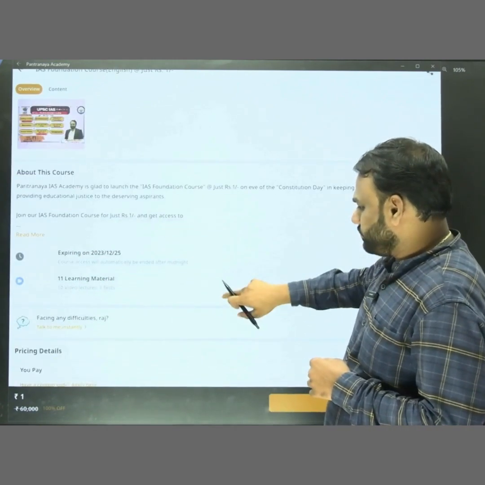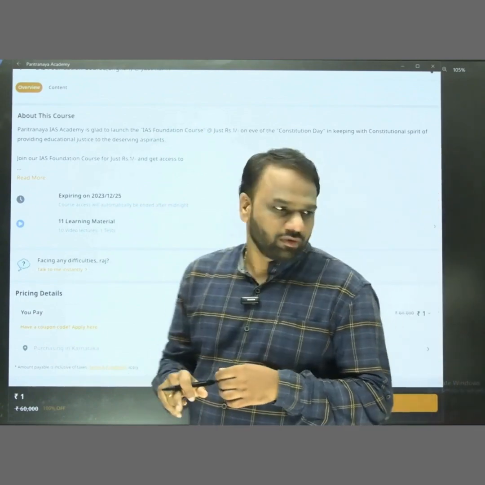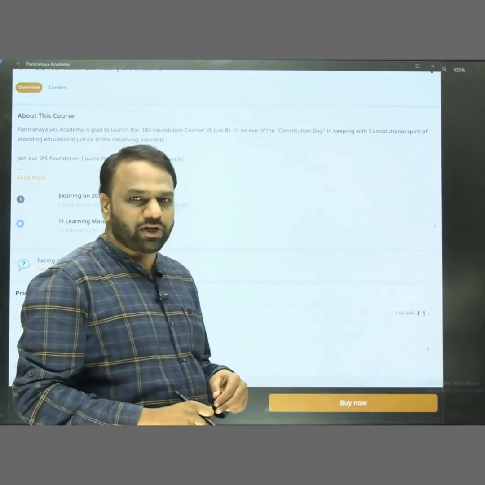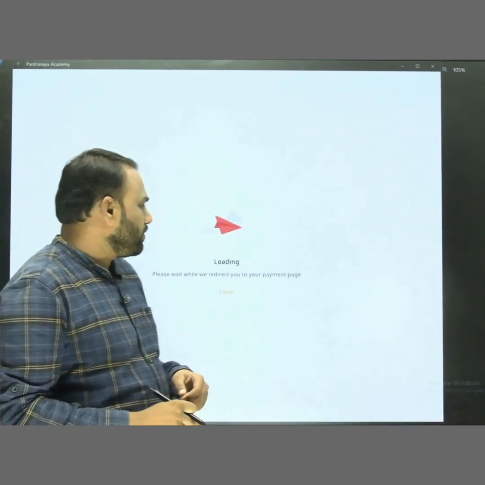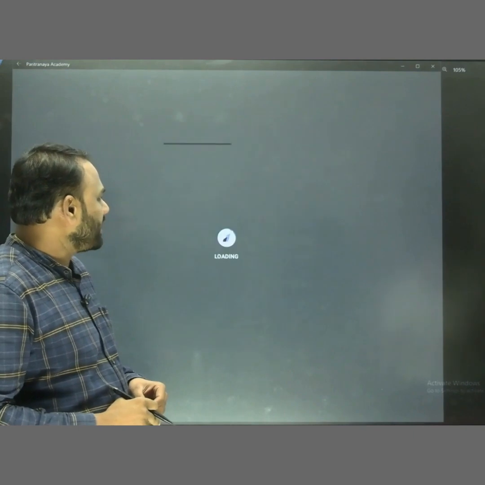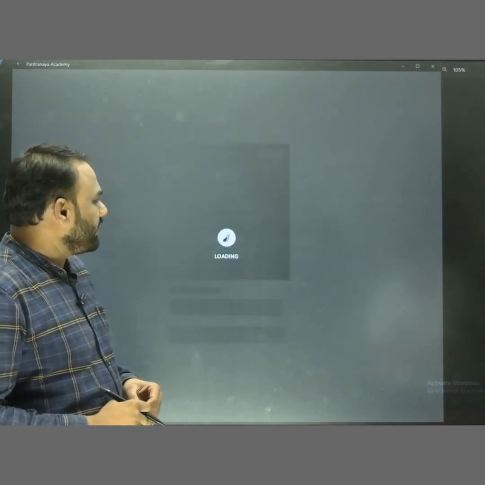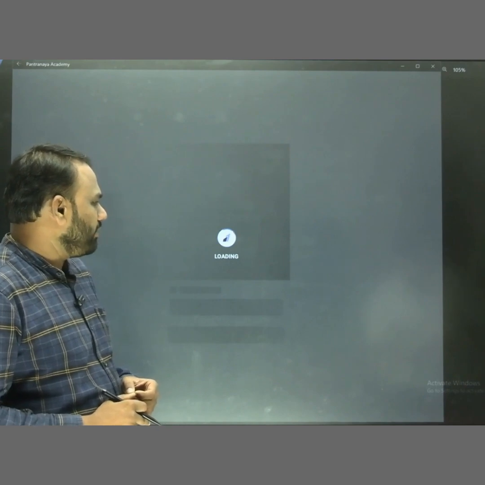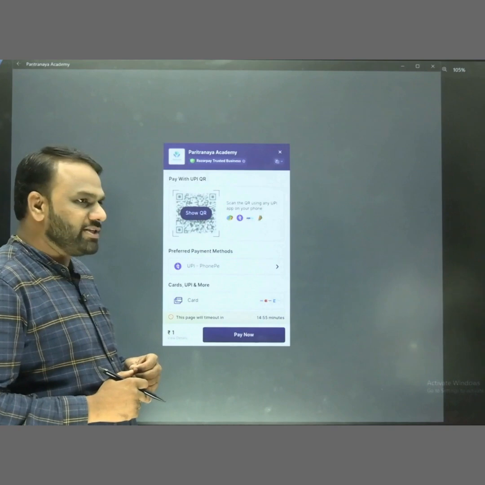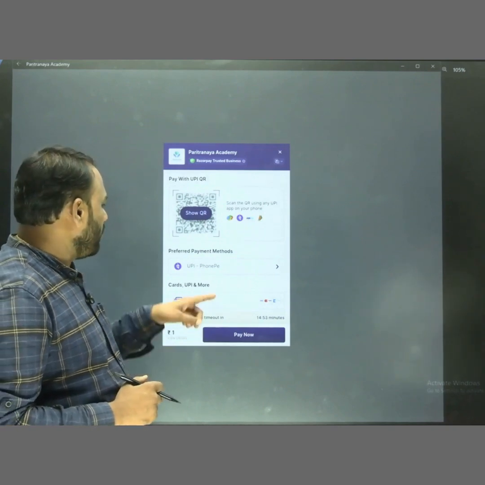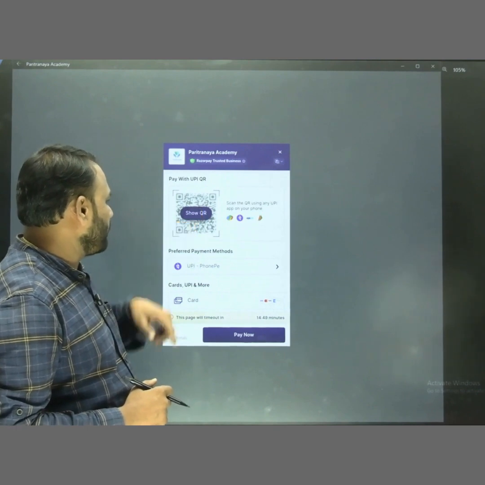Here we have a buy now option. Here I'll click on buy now. Once I click on the buy now option, the payment page will appear. There are different ways of making the payments. I will select show QR code.